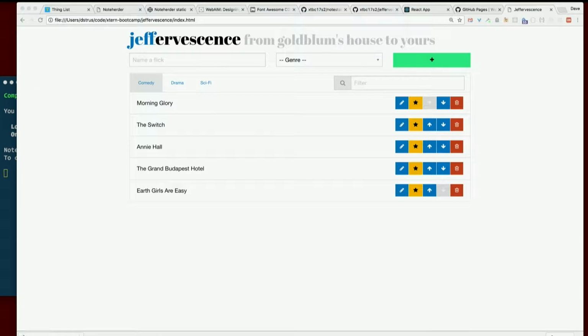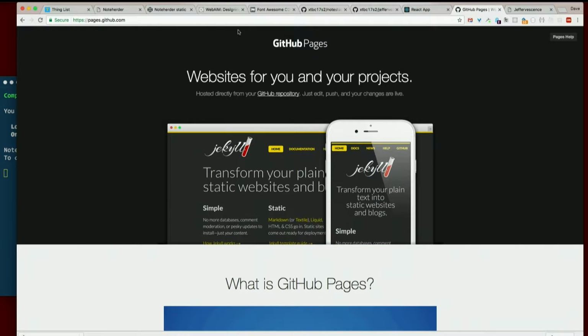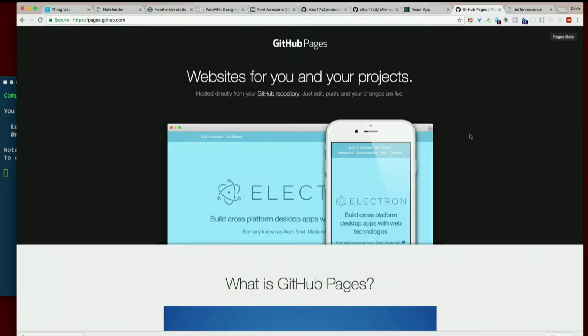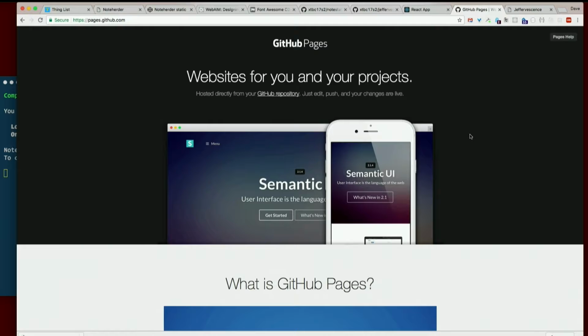What if we could put this thing somewhere on the actual web? What if we could just host it right from our GitHub repository? What if GitHub had a service called GitHub Pages? Holy smokes, pages.github.com. Well, wonders never cease. There is such a thing. So let's look at how we could do that.